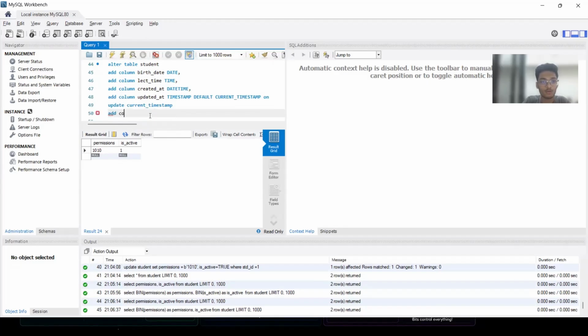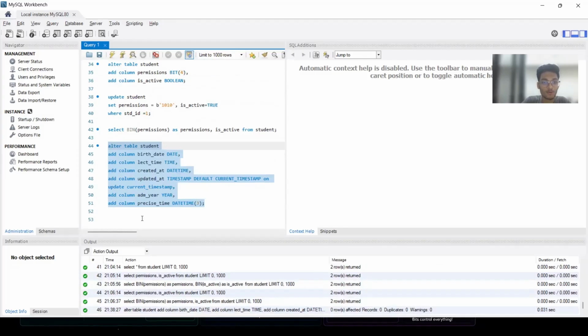I'm adding one more column. Let's say admission year, where I'm going to use the year data type, and adding one more column. Here comma is not there. Column, let's say precise time. I'll let you know for what I'm using these columns. So datetime and using 3 precision. Now I'm going to alter this. So I have altered the table.